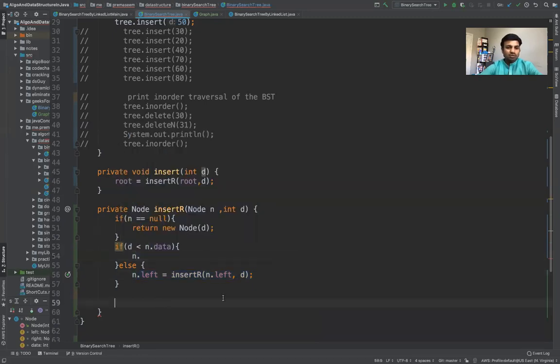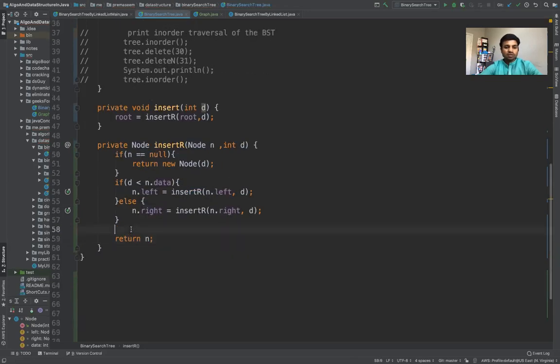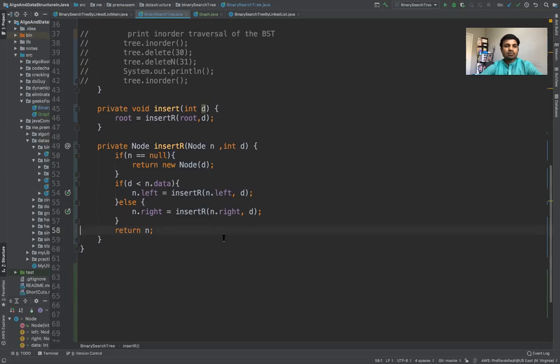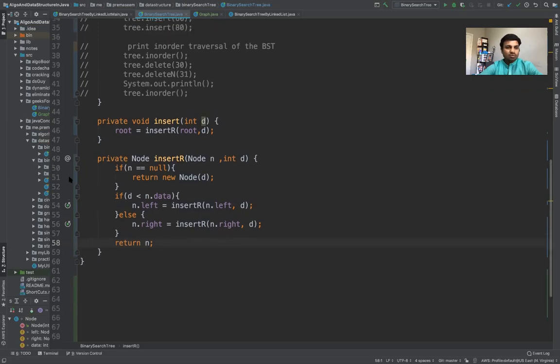So actually I messed it up. If this is less, it would go left here. But if the current data is greater, it would go to the right. And at last we would return the node, the current node. So this would take care of the insertion. I can just show you in a debug mode real quick how it's happening.